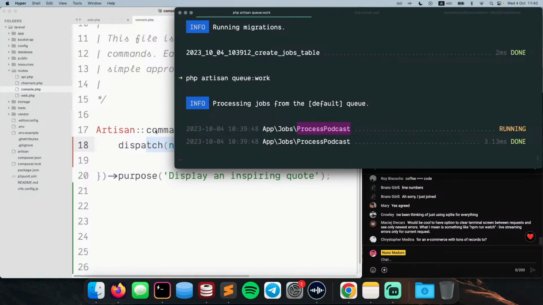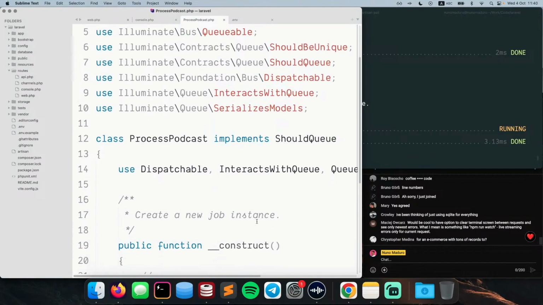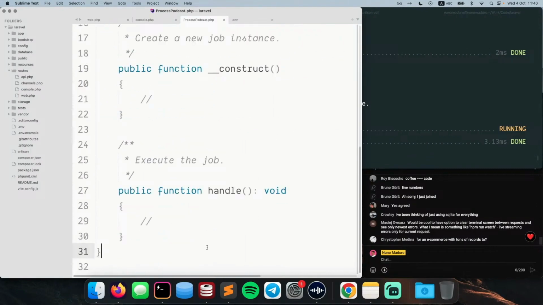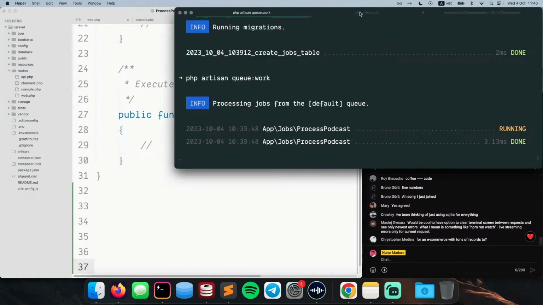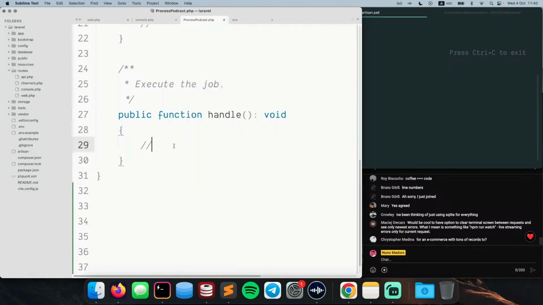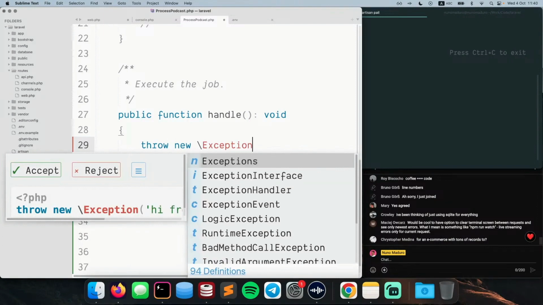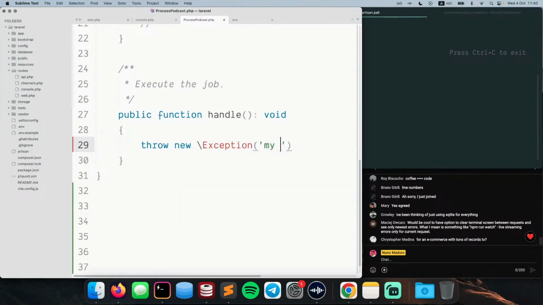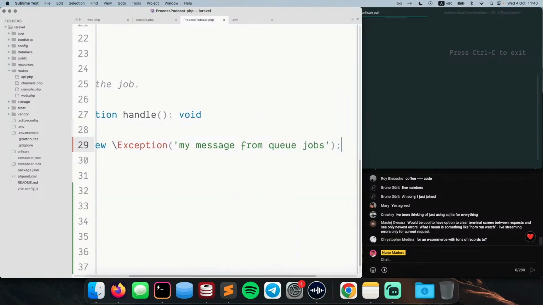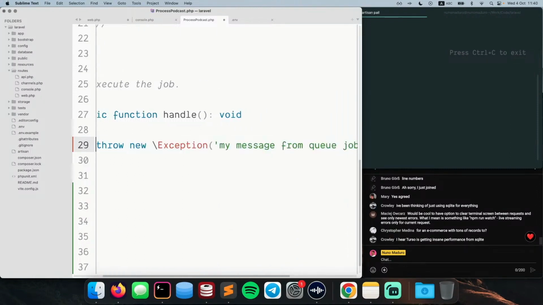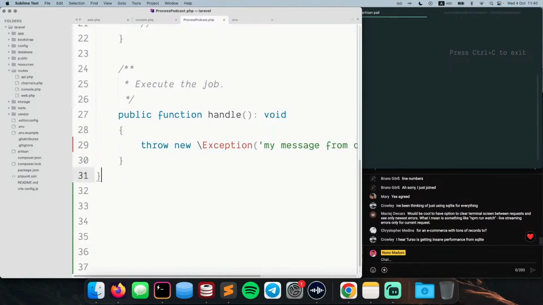Obviously, at this moment, the process podcast is fully empty, so we don't have logs to display. So Pail should be empty, which it is. But I can type throw new exception, my message from QJobs. Okay, that's done. And before we actually unveil this stuff, let me just read a little bit of the chat.